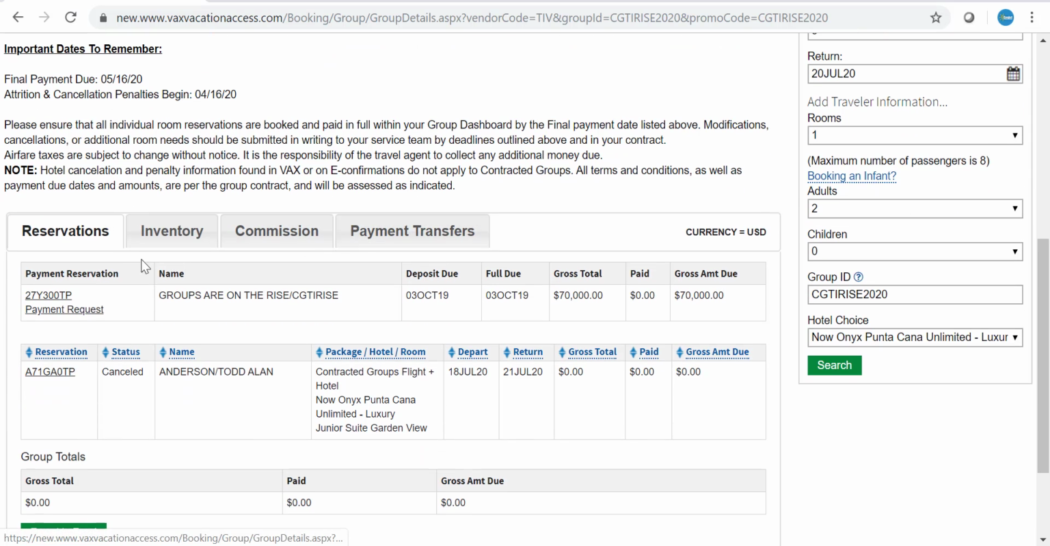You have 4 tabs on here. You have reservations, inventory, commission, and payment transfers. So you see here, it says a payment reservation. This is what we call a parent reservation. We make this payment reservation for you, and you can start applying money from your group to that payment reservation. And then once you start building and booking your individual reservations, you can actually move the funds over from that payment reservation over to those individual child reservations, like we call them, or your individual group reservations.